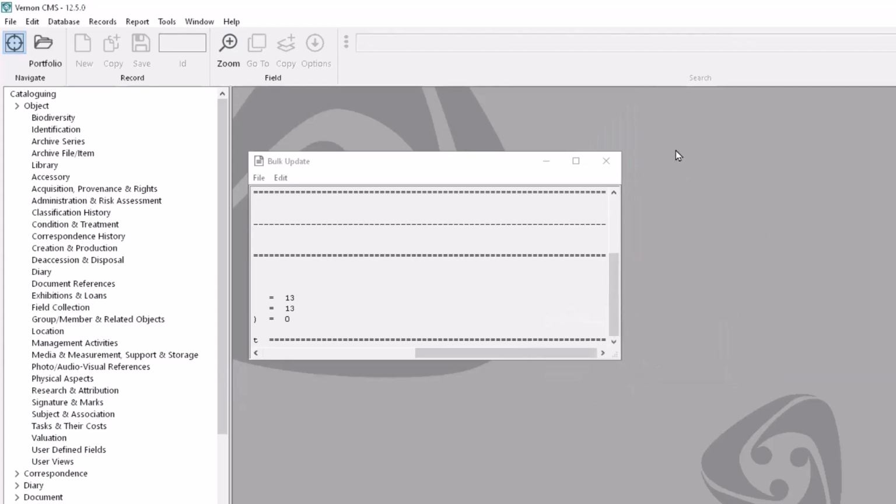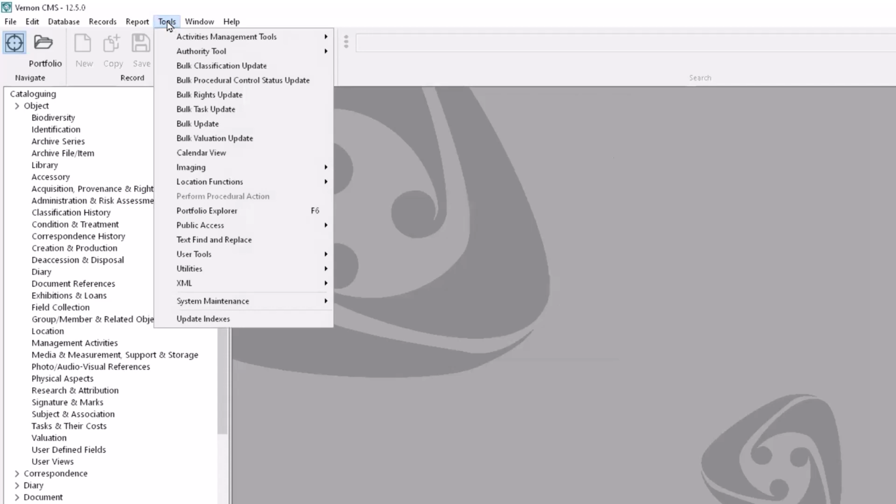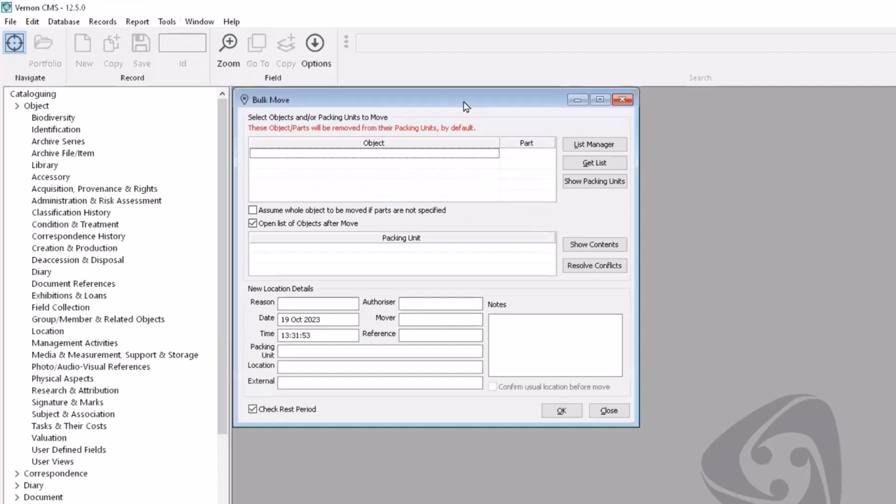Let's say you've recently moved some of your collection into a new area. You can move objects in bulk by using the bulk move function, which is under Tools, Location Functions, Bulk Move. You use bulk move when you want to apply the same location data to all of them. So if they're all moving into the same place, you could also choose to do this in batches. So you might have one group of records that are all moving to one location and another group of records that are moving to another location.